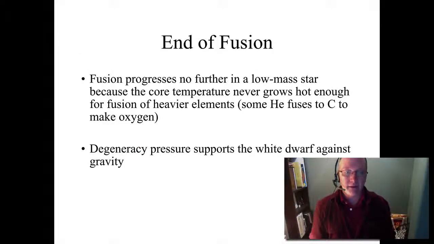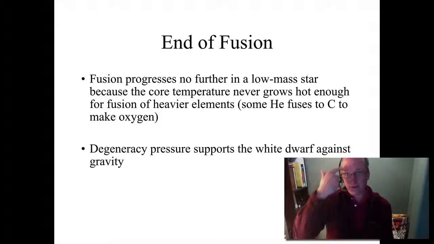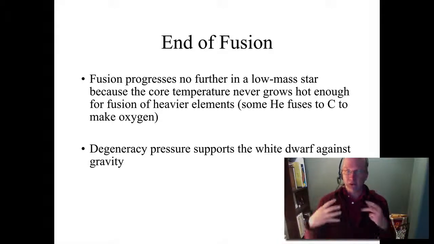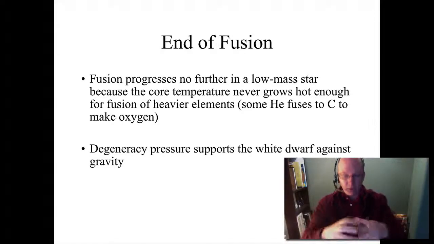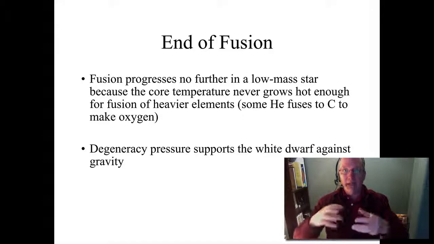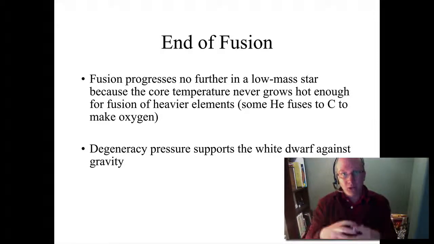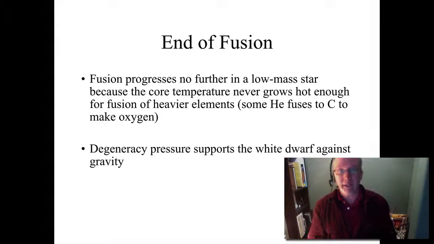So that's the end of our fusion. The object we get left is something called a white dwarf, and this white dwarf has enough intrinsic pressure, because of the arrangement and collection of the electrons and protons in the white dwarf, that it can no longer collapse under its own gravity.